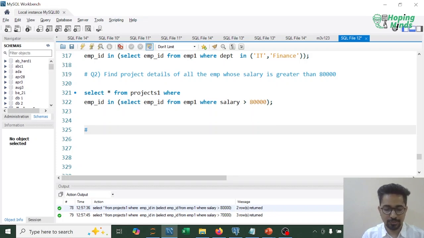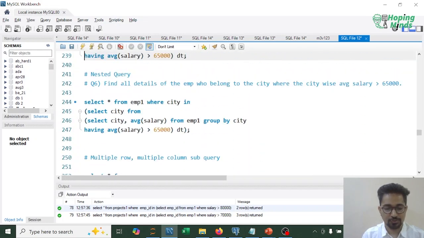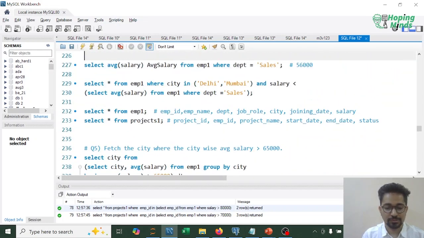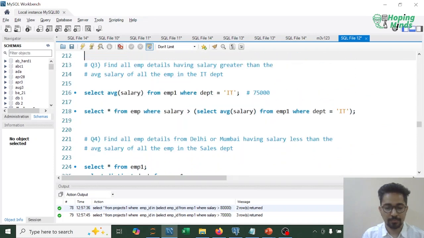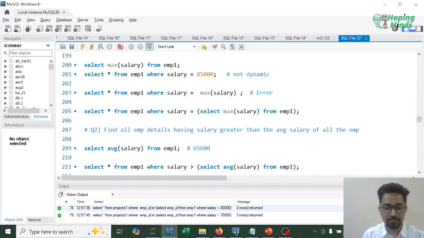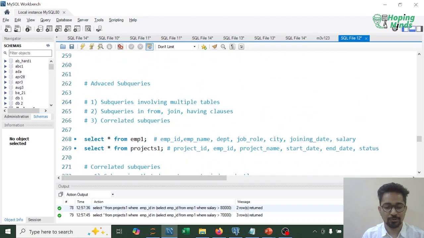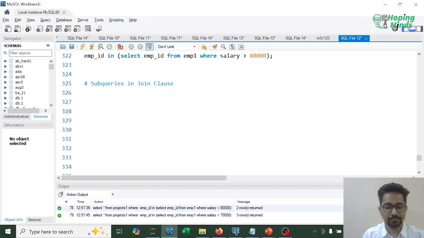Now I'll show you examples of subqueries in join clause, right? One I can show you in MySQL, the others we'll see in Postgre. So subquery in join clause. The first question from the subquery, we'll solve it using the join clause. So let's have a look.